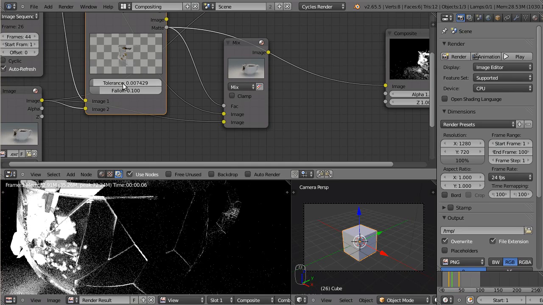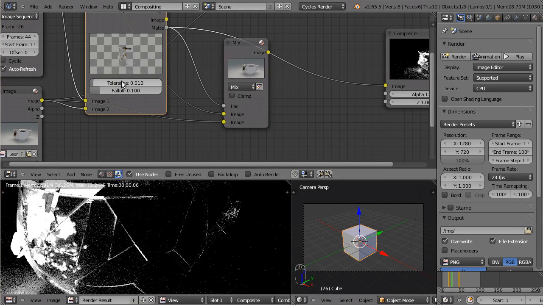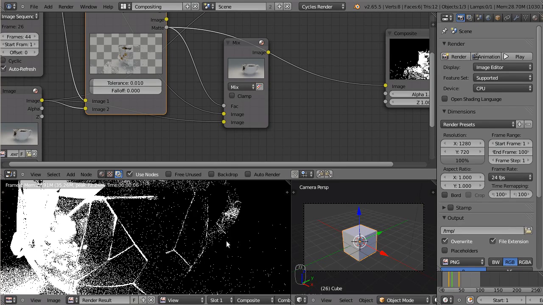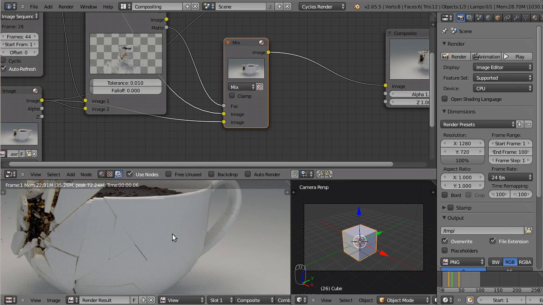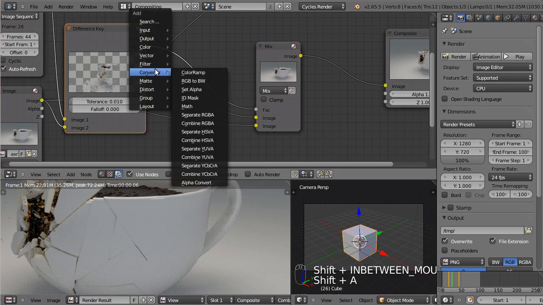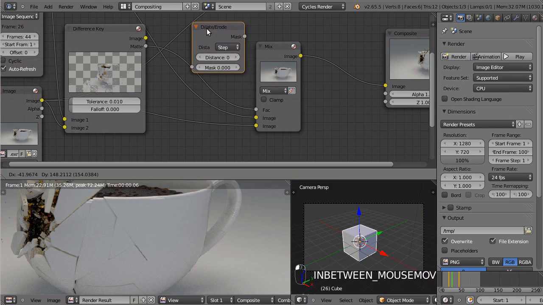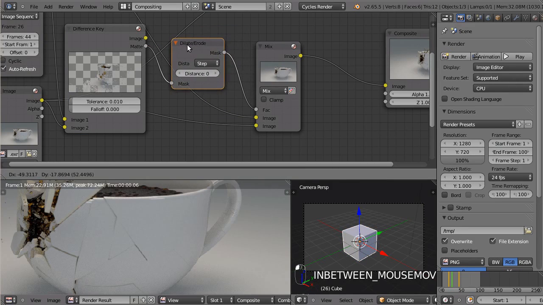And to solve this, I want to set the tolerance to 0.01, and then turn down the falloff to have a really black and white image. So now we can really see shards over here, which is something we don't want. So to solve this, I want to use another node. It's under, I think, under filter, the dilate erode node. I'm going to plug it in here.